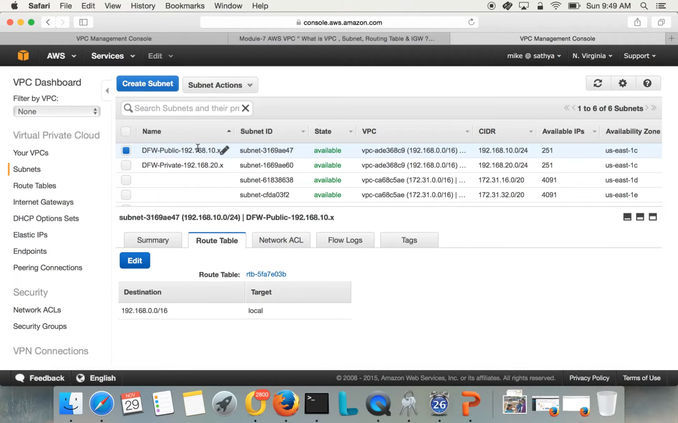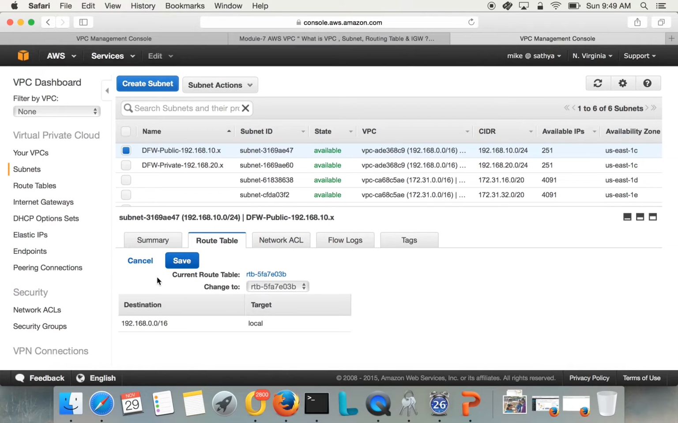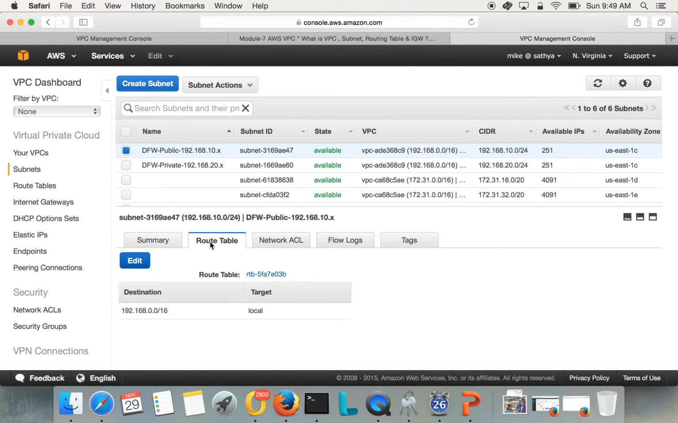So my VPC now has an internet connection, but I have two subnets, and I need to tell which subnet can go out through the IGW. That's something I need to tell the routing table. So how do I say public? Only public I want to go to the internet, right? Go to route tables and click on the route table. That's the easy way.